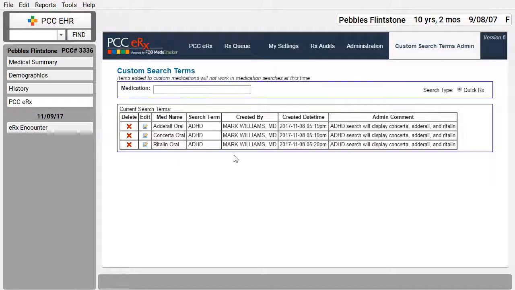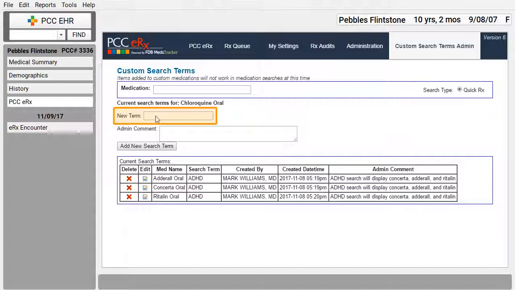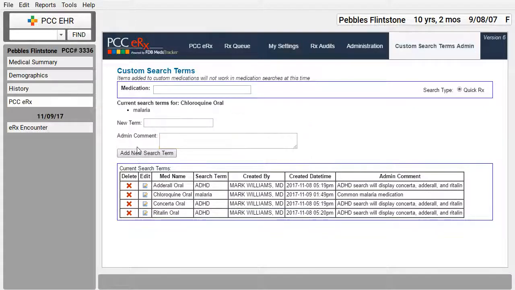I search for the medication, and I enter a new term that will link to that drug. Optionally, I put a little note here to myself and my practice. And that's it. Now, when a user enters malaria, it'll automatically find a chloroquine oral, in case I just can't remember that malaria drug's name.